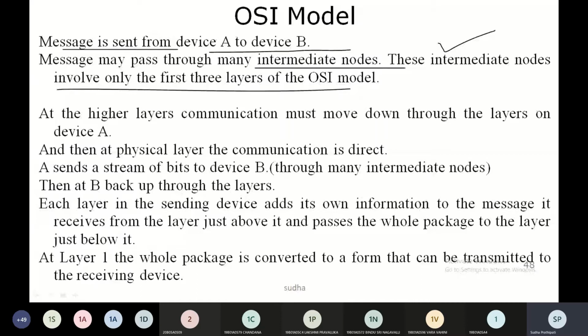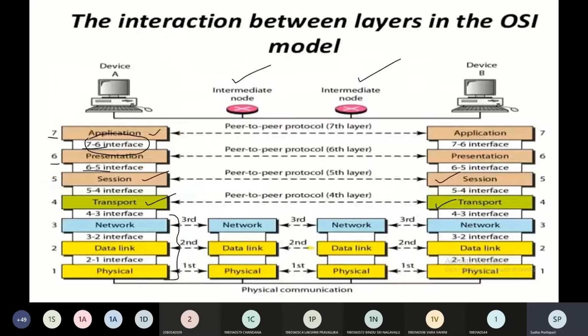At the higher layer, communication must move down through the layers on the device A. The data that is produced by the device A will move down the layers over here. I will give you an example, please do not worry, but as of now just understand the concept, the theory part, and then I will practically tell you what happens at each and every layer once the message is produced at the device A. The data transmitted by device A will move down the layers over here.